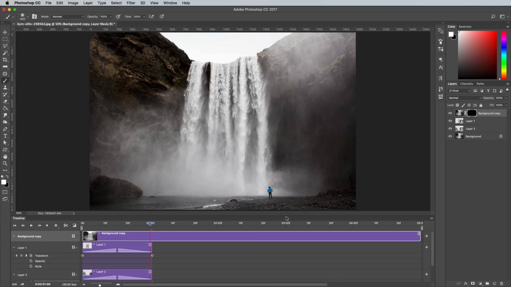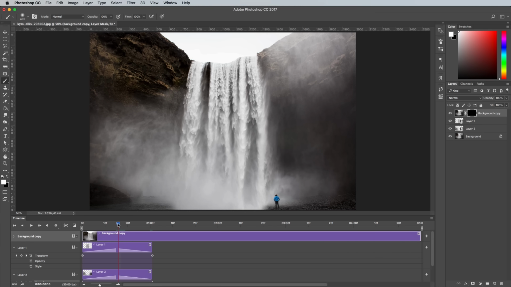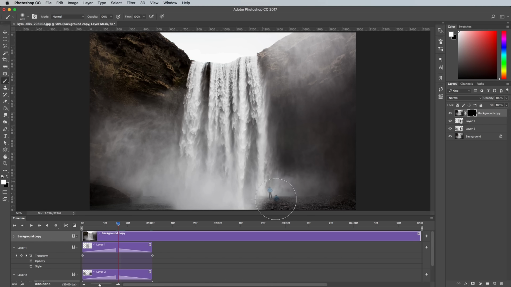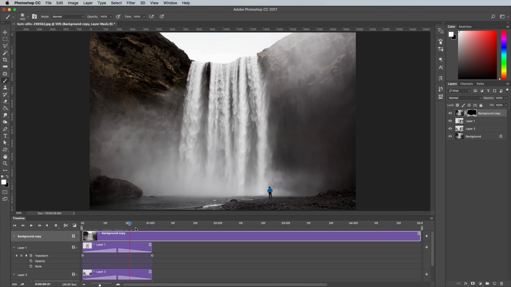Fill the mask with black using the Command and Backspace shortcut, then move the playhead to a point in the animation where you can see things moving out of place. Set up the brush tool with white and begin painting over the unwanted areas. This will restore the static image to act as a mask so the animated elements won't be seen in these areas.